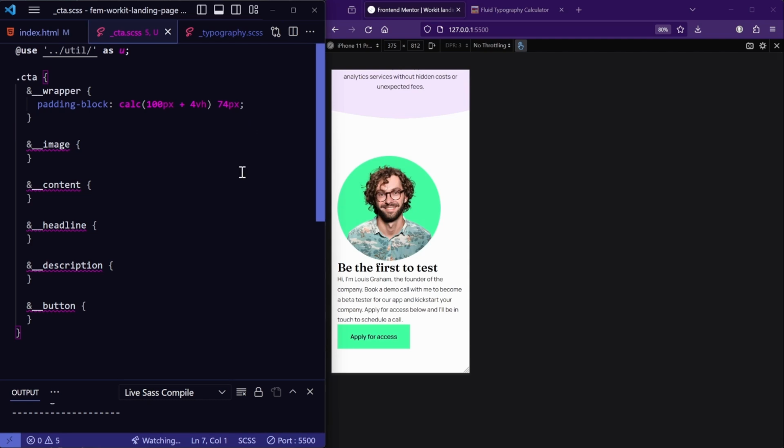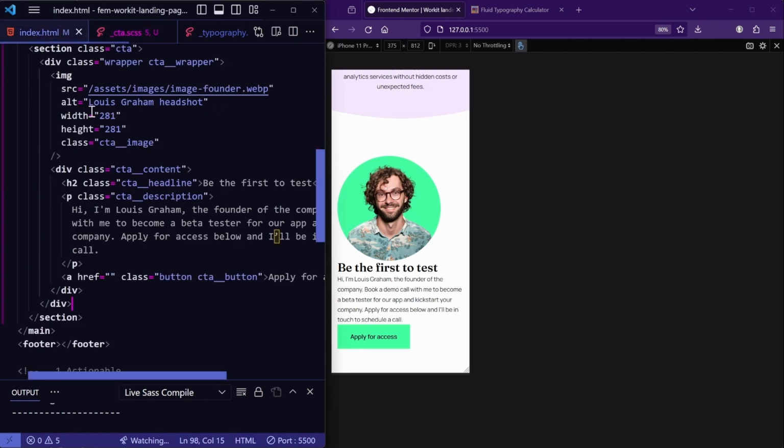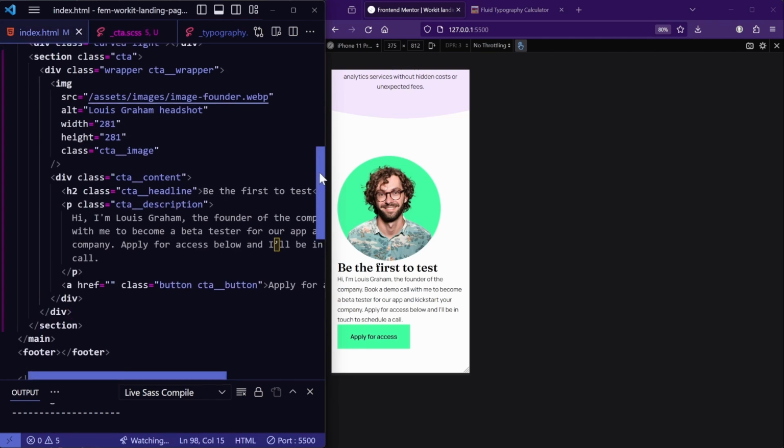So you kind of want to maximize the real estate with the actual readable content on the page. So that looks pretty good. And the next thing we probably need to do is create a grid parent around all the content here. So that should also be the CTA wrapper. And if you're not sure, you can look back at the markup.